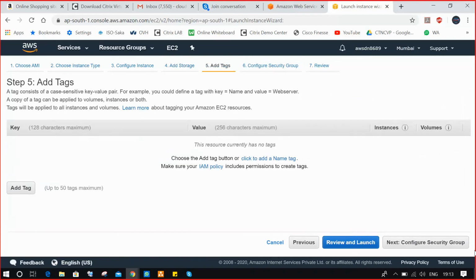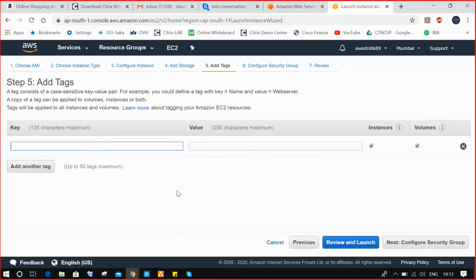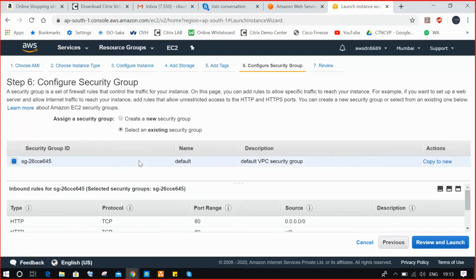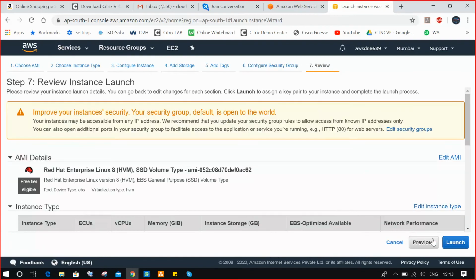Click on next, add tags. For the name, for example, this is a Linux server, so Linux server 01. This is the way I'm creating it. Click on next. Now use existing security group and review and launch.